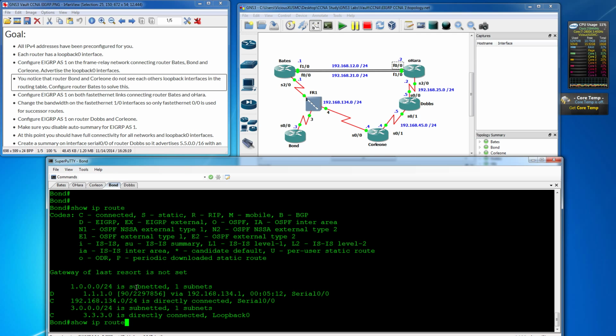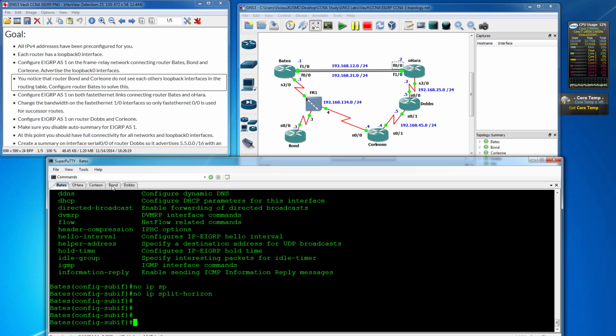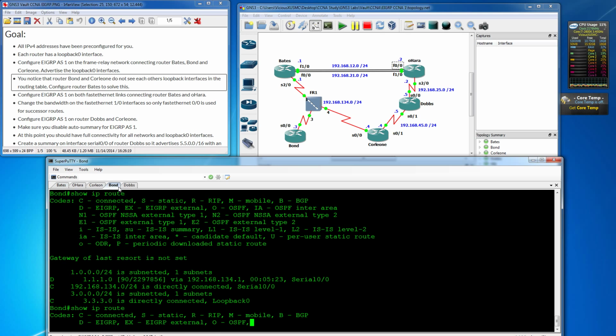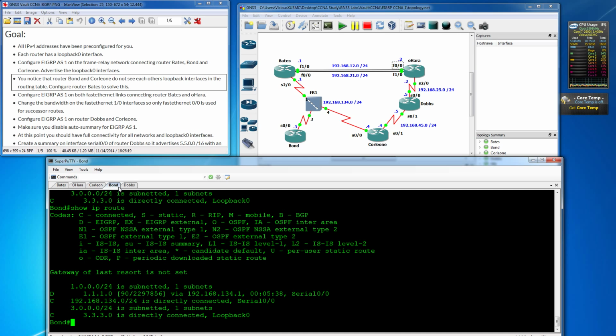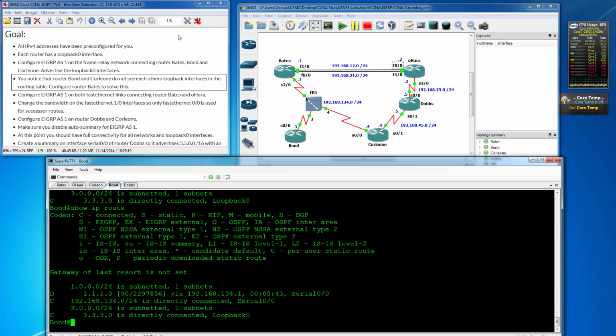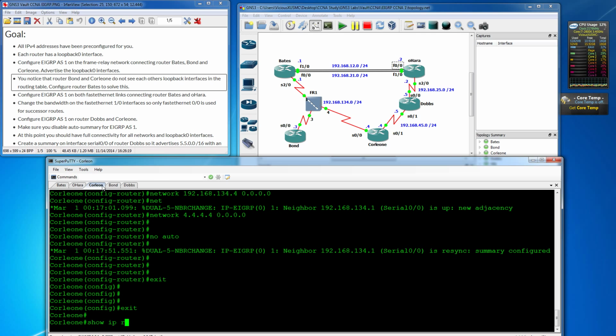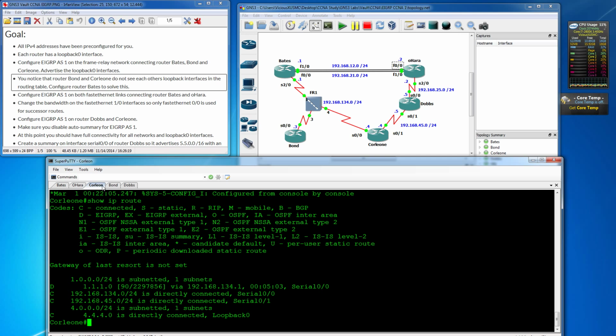And not yet. It should pop in there in a second. I did do that on Bates, right? Yep, on the right interface. Okay. Let's go look at the other router and see what we see. One and 4.